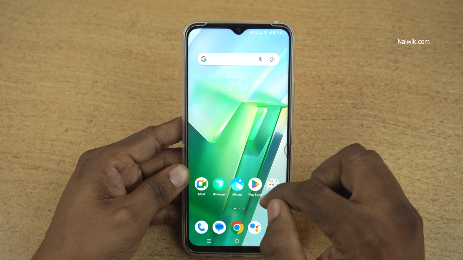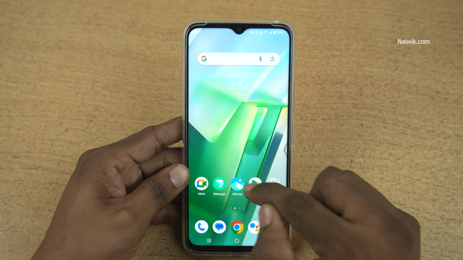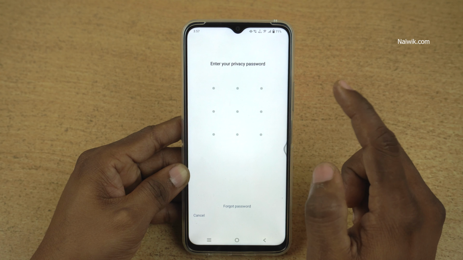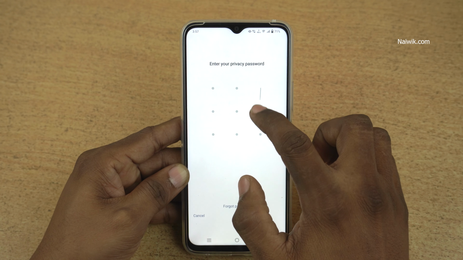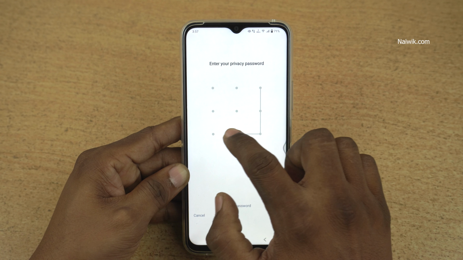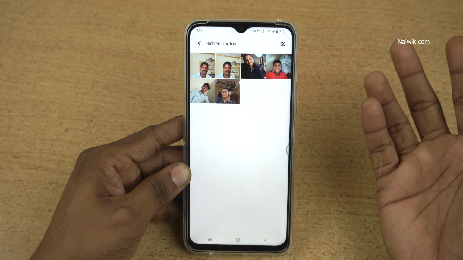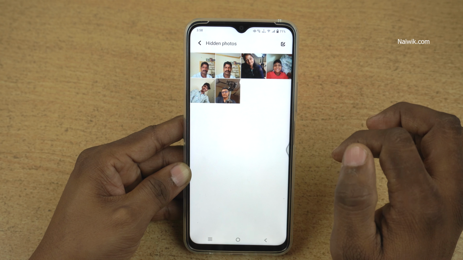Now go back to the home screen and let's open the albums. Click on this gear icon to view the hidden albums. Click on hidden photos. By default it is locked. To unlock, you need to enter the privacy password. I have already set the privacy password, so it is asking me to enter the privacy password. If you are using it for the first time, it will ask you to set up the privacy password. After entering the privacy password, it will show you the photos and videos.